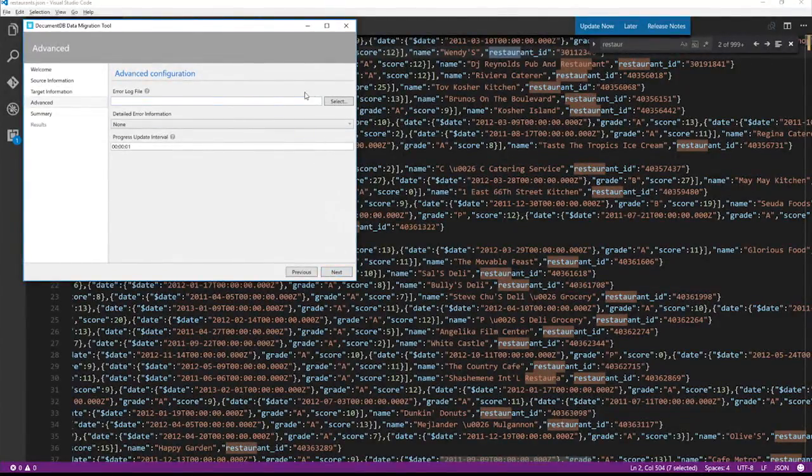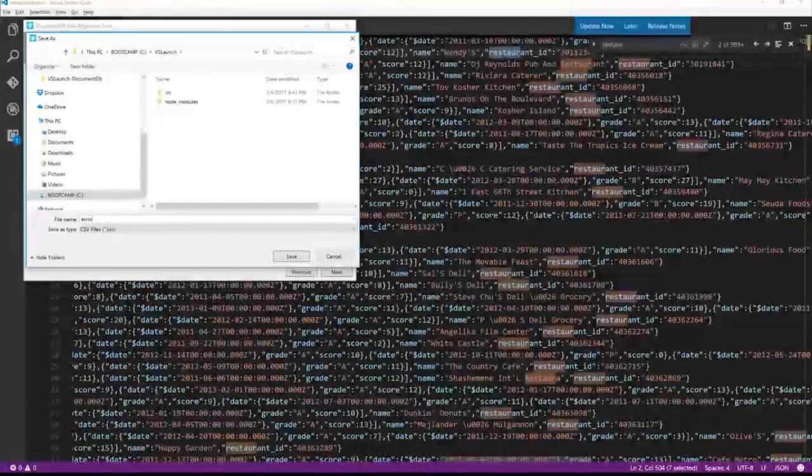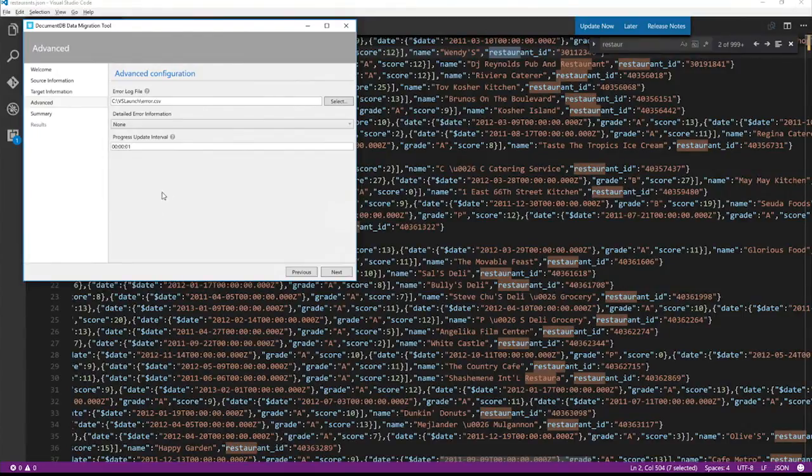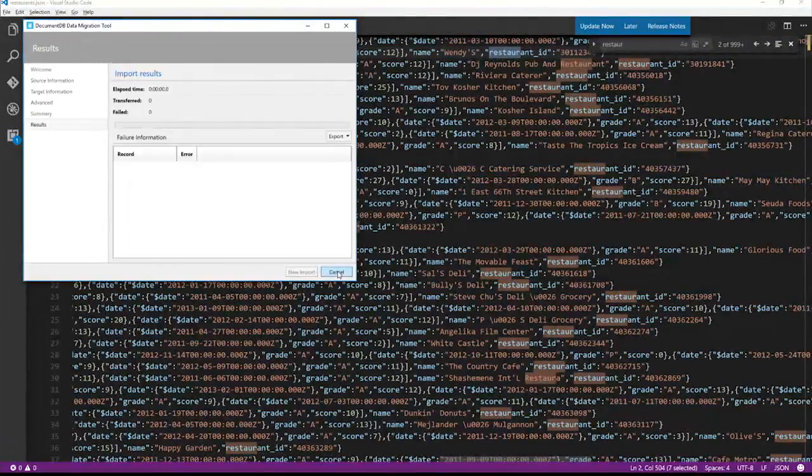You can also add an error file, and you can manually go and do it. So let's say I created error.csv. Now you can get all your errors in that particular file and then say next. So that's it. Now you're ready to import all your data. It's about 25,000 records.